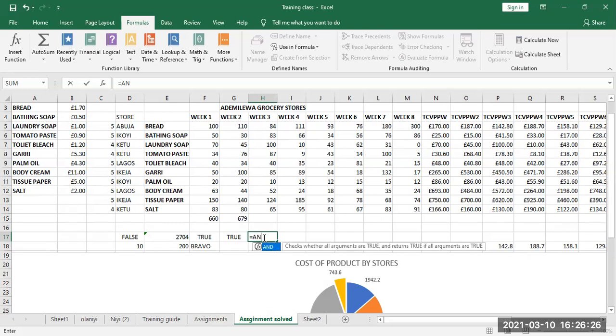Equal AND, open bracket. E5 and, not Anne. Do you have a sister that is called Anne? No, don't use IF. E5. I said E5.